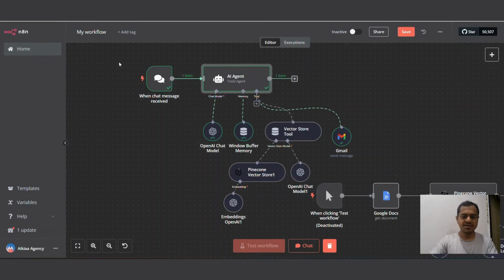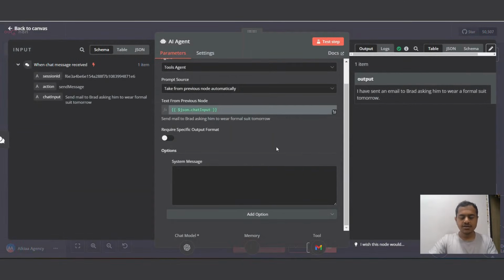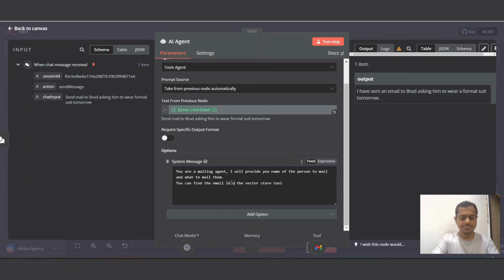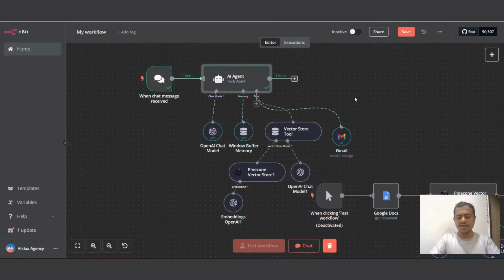Now, before we move forward and mail Brad, let's open AI agent. And here we did not add a system message earlier, so let's provide it so our AI agent knows for sure what to do and always does the job brilliantly. So I'll write you are a mailing agent. I will provide you name of the person to mail and what to mail them. You can find the email ID in the vector store tool or using the vector store tool, and draft a mail and send it to Gmail tool. And we have our agent ready.